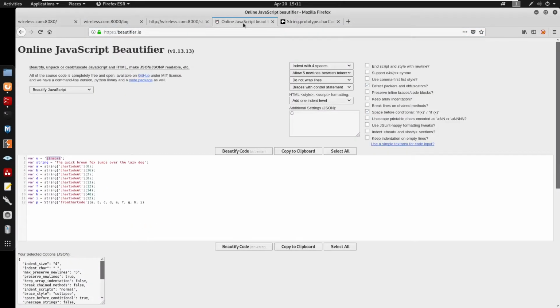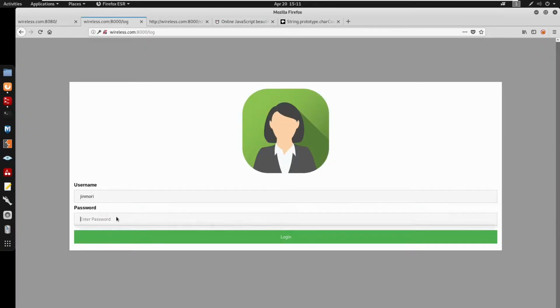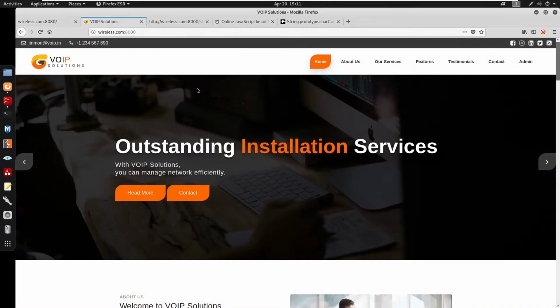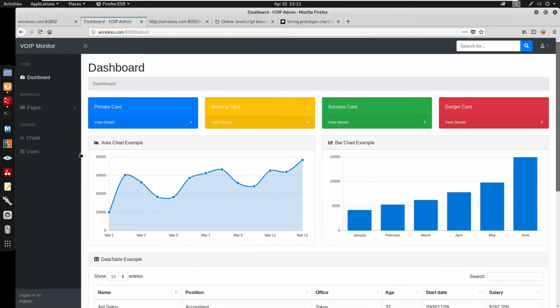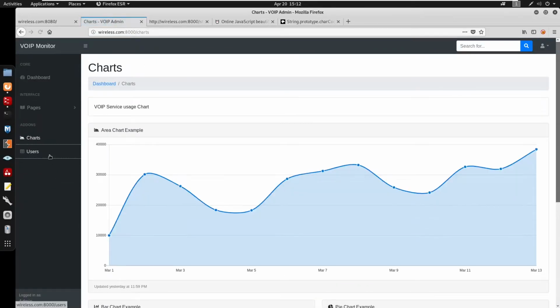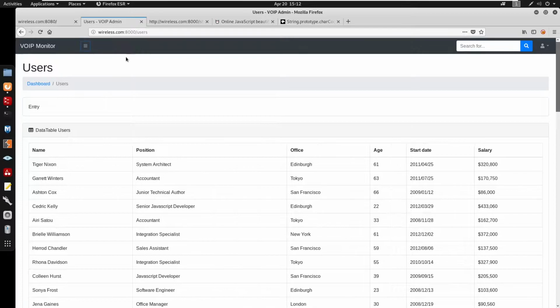So let's go back over here. And it does let us log in, right? So let's go to admin. Under here, I really didn't find anything. Here are charts. We have users. I just thought this was a rabbit hole for me, but I'm just gonna log out, right?